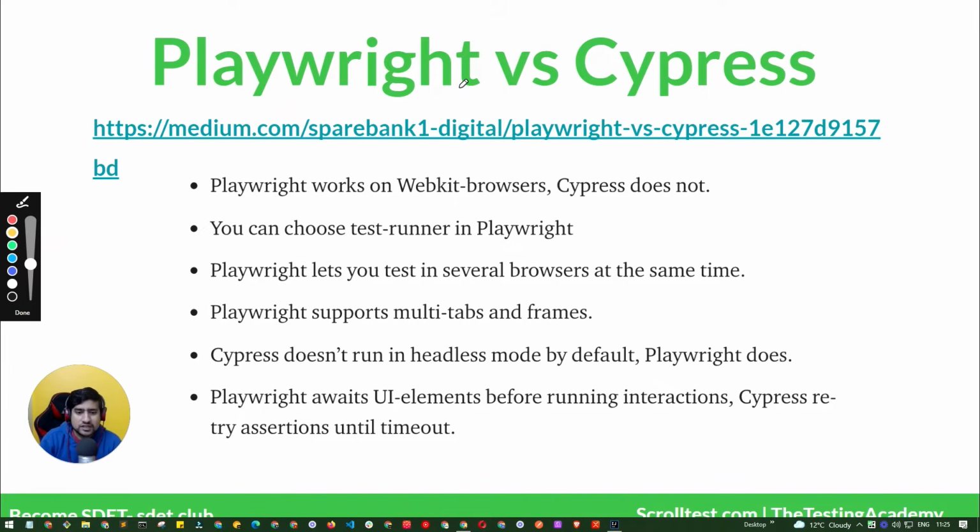So that's why we are also changing it, and the new test cases we are adding in Playwright are really easy to automate.